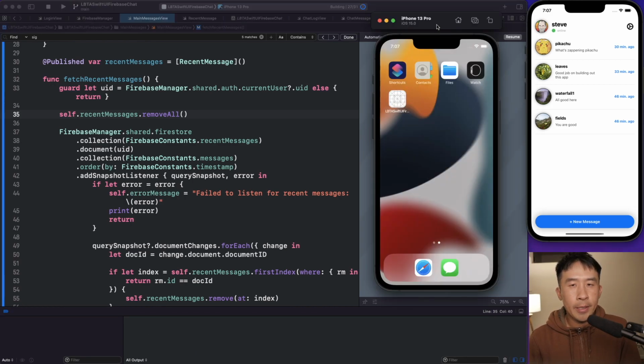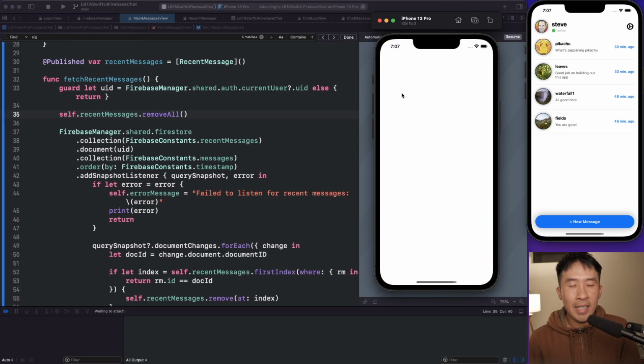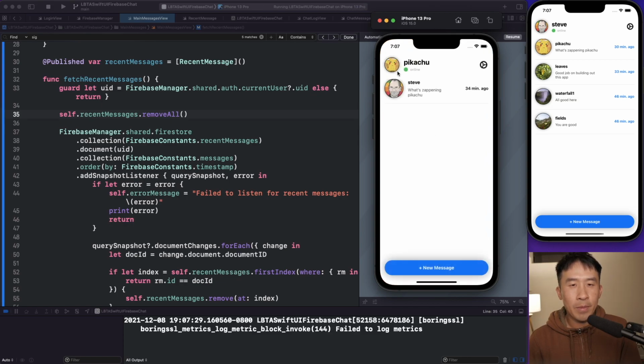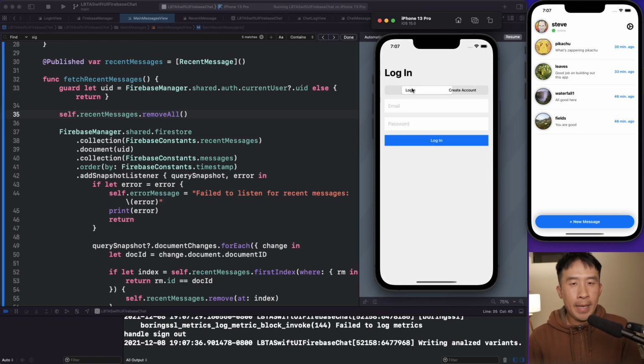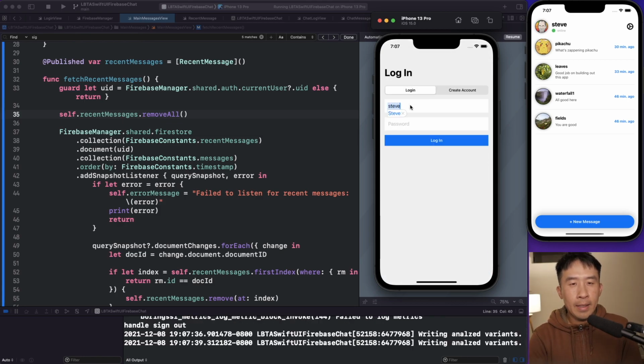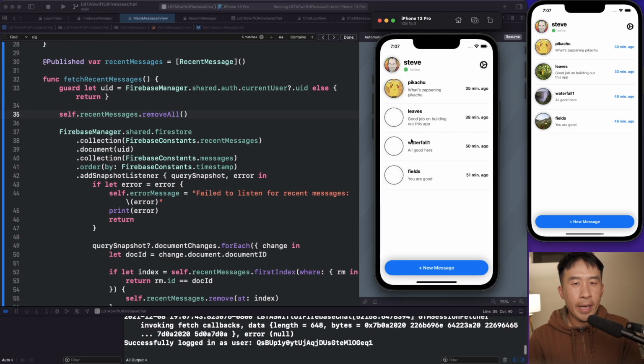I will try to log in as a new user again. So Pikachu has 1 message here. I'm going to log out and log back in as Steve, and you should only see 4 messages. So pretty good, and I'll log back in here. Let's make sure everything is working, and everything should be a-okay. So log back in, I have 4 messages that look just like that.